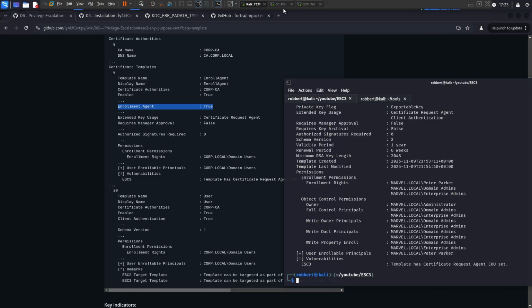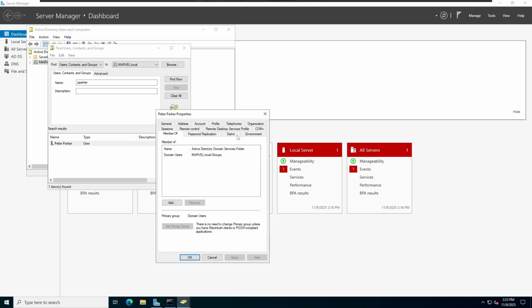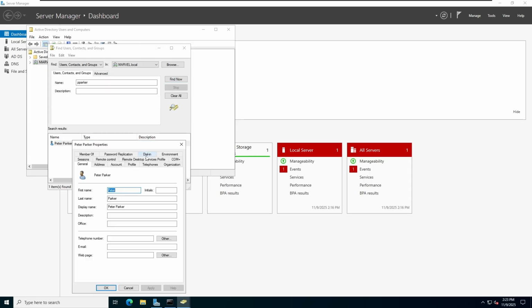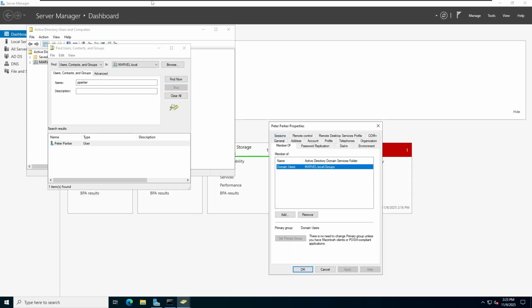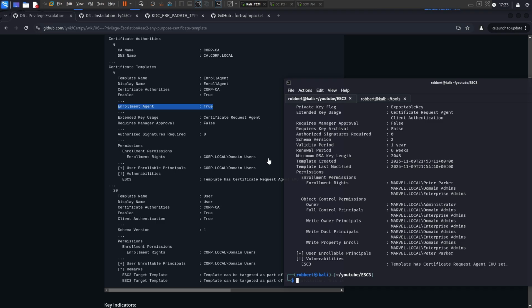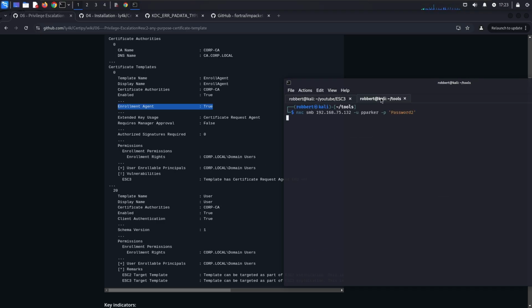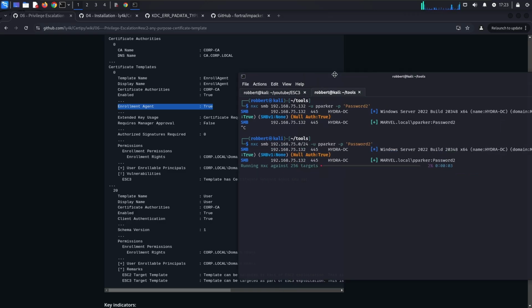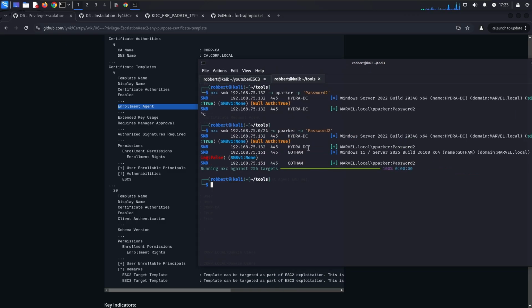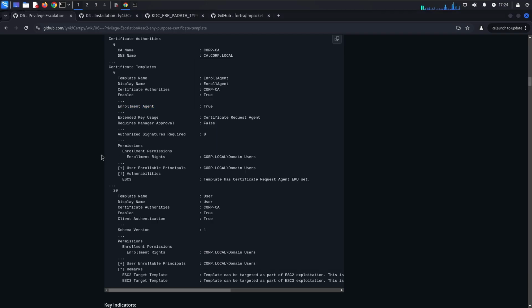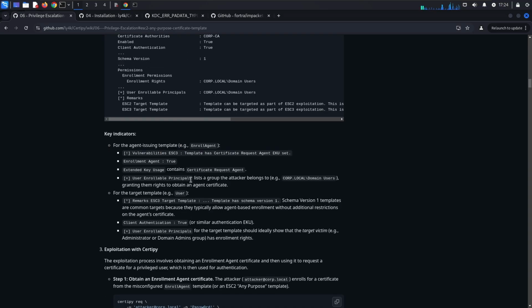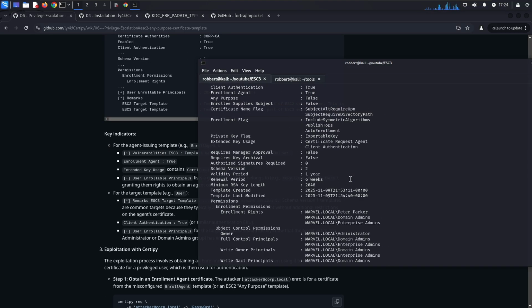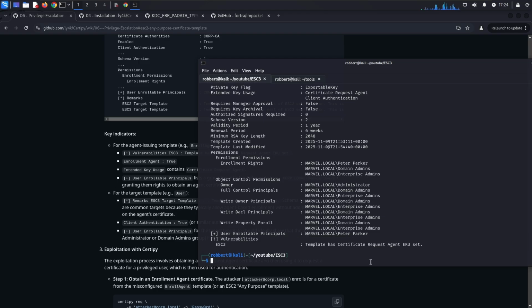But just to show you that it's a regular user before we continue, I go into my domain controller, and this is my user, Peter Parker, and it's just a domain user. For authentication via netexec, just do the whole subnet. We can see it's just a regular user and doesn't have any special permissions. So looking back at the prerequisites, everything checks out and it's vulnerable to ESC3. Now we can continue with the exploitation.